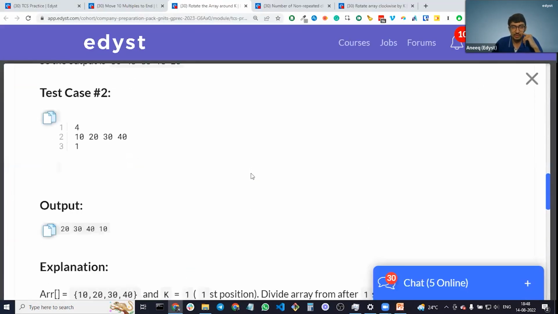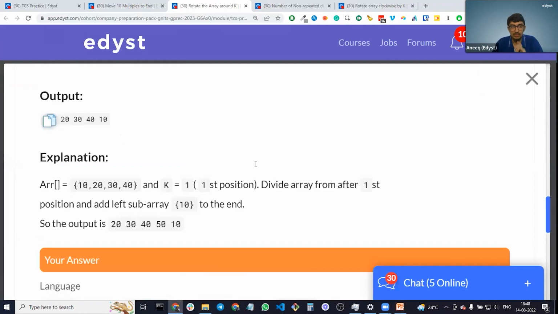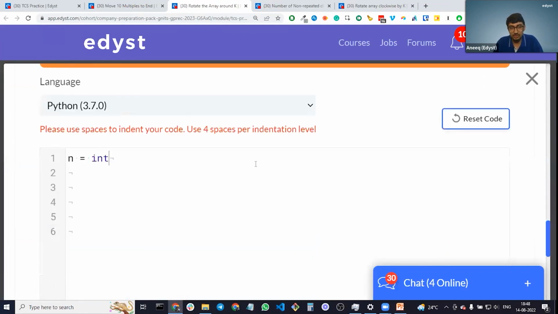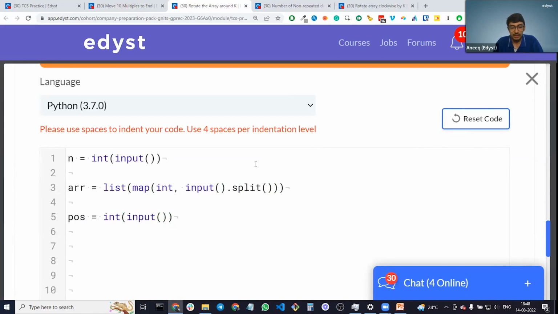Okay, I'll just show that to you. Let me just take input in Python. So let's say n is equal to int input. This is the number of elements. In Python, it won't really matter how many elements you have because your ARR is taken like this. Right? And you're given a position is equal to int input. So you took this position and you just say ARR is equal to ARR.